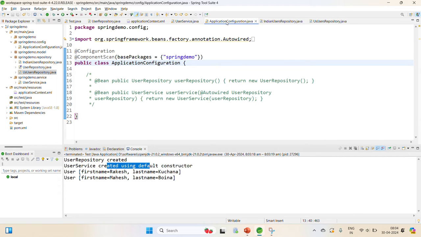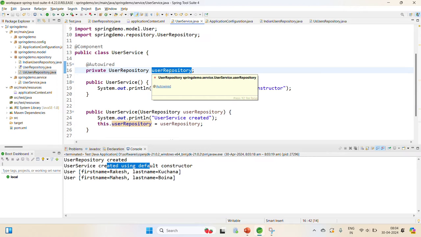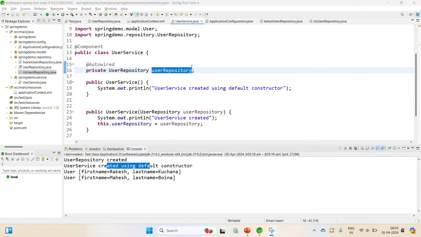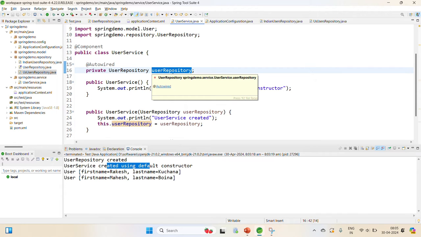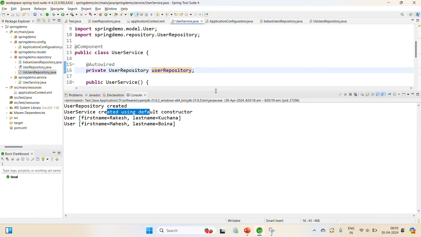So what will happen? How does Spring know which one it has to inject here? How does it know? It doesn't know, because there are two beans of this type. So we'll run and see.